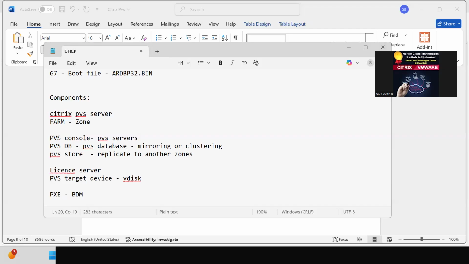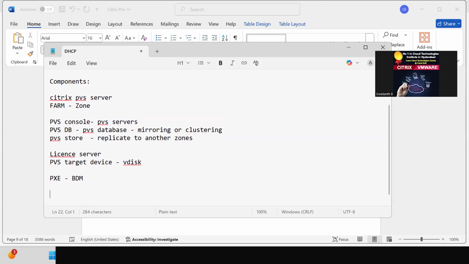But we require good network infrastructure also. And that boot file, what is the boot file name? ARDBP32.bin. This is going to be delivered using the TFTP protocol. So which port number is TFTP using? Port number 69 it is using.